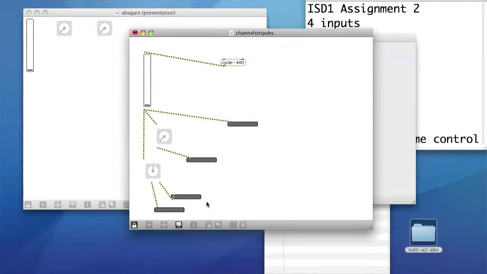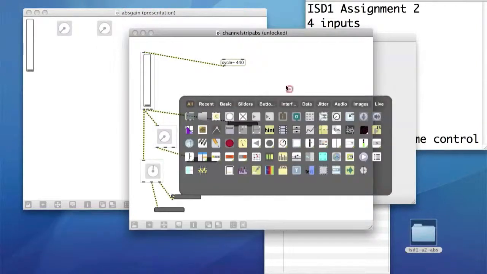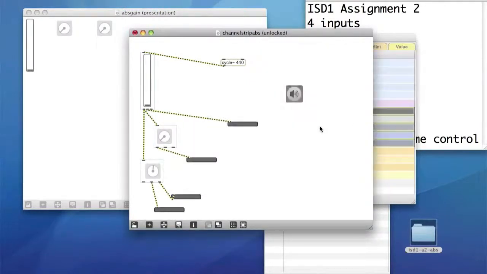Now we're just going to see if the code works. Obviously we need to turn the DSP on, classic.